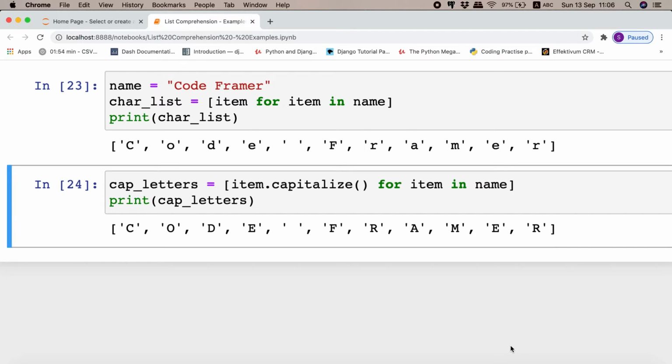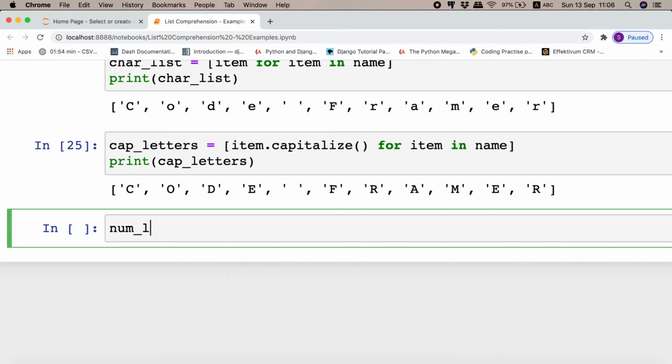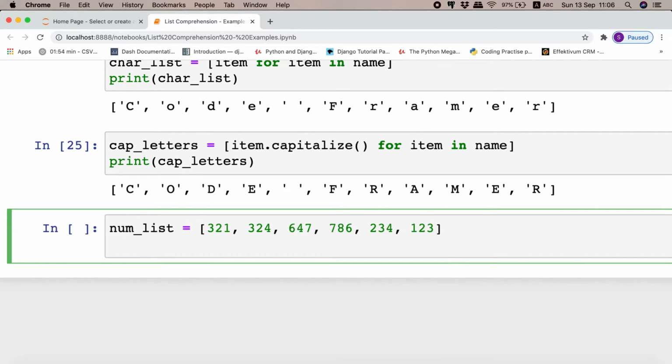For example, we have a list called number_list, which stores certain integer items. Now if we want to fetch only the even numbers from the list, then we can write new_list equals [item for item in number_list if item % 2 == 0]. The percent sign is the modulus operator, which is used to find the remainder of the division.